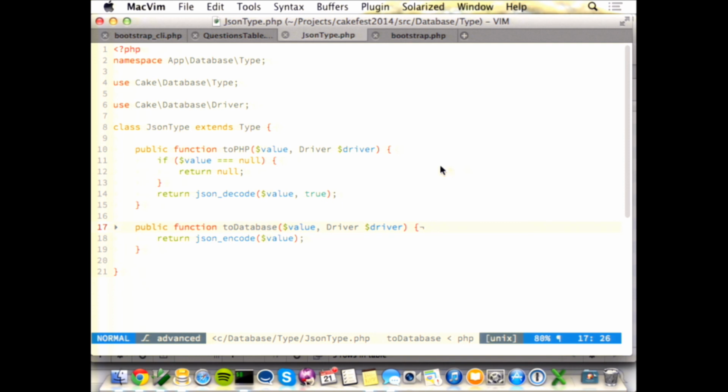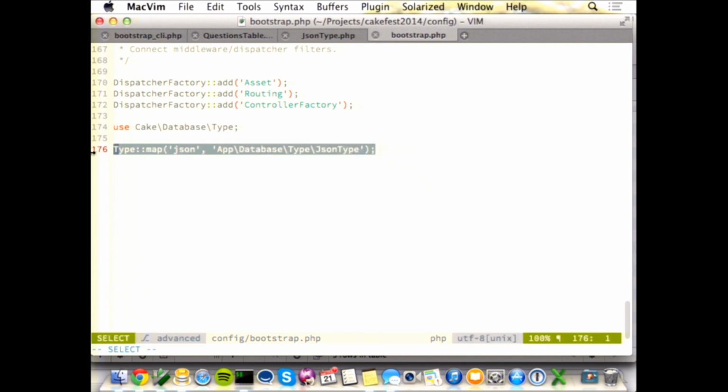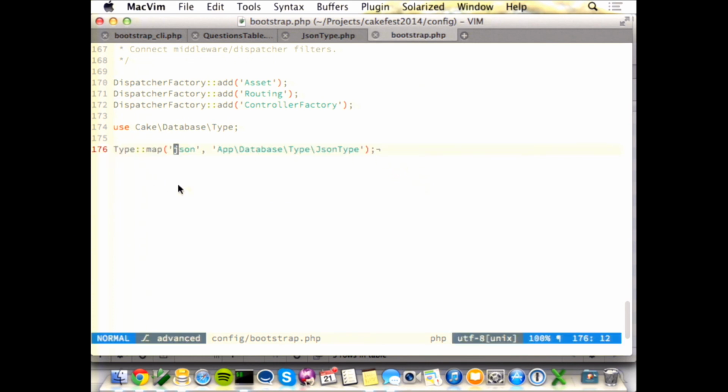Could I see bookstore? Yes. How to do it? Like this. Okay.